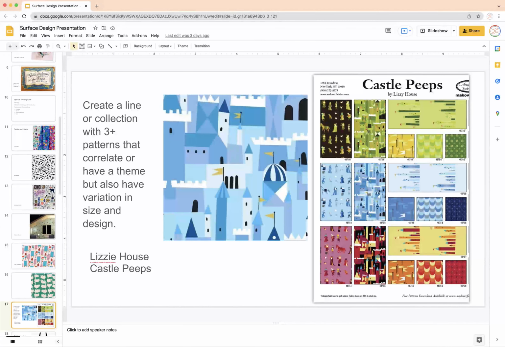This last example is Lizzie House. And what I want to talk about with this is a collection by Lizzie called Castle Peeps. And it was really popular in the quilting community. And what I love about it is you can see how there's different patterns and variations in the design of this collection, but they also really correlate with each other.